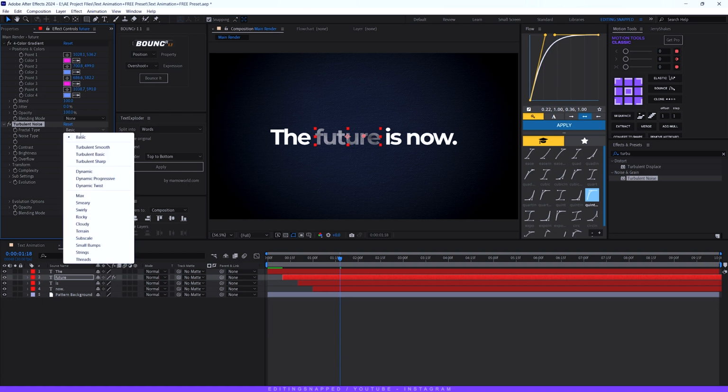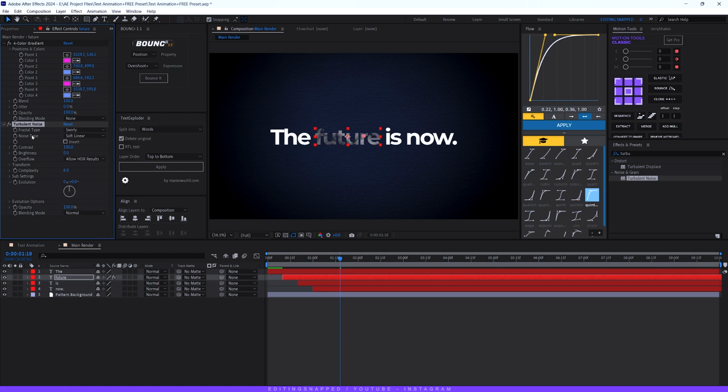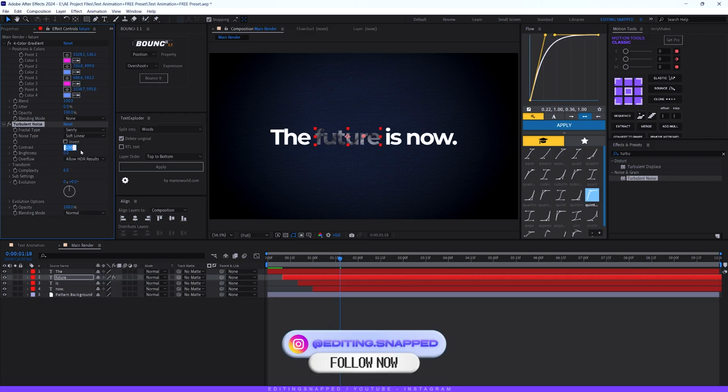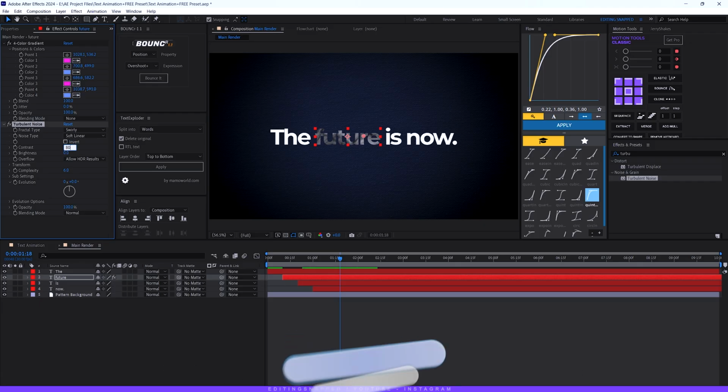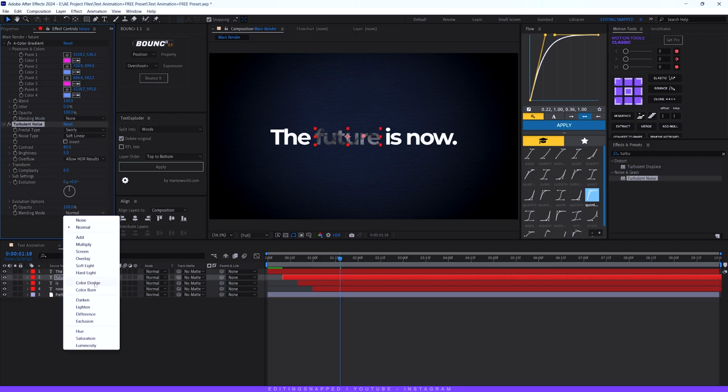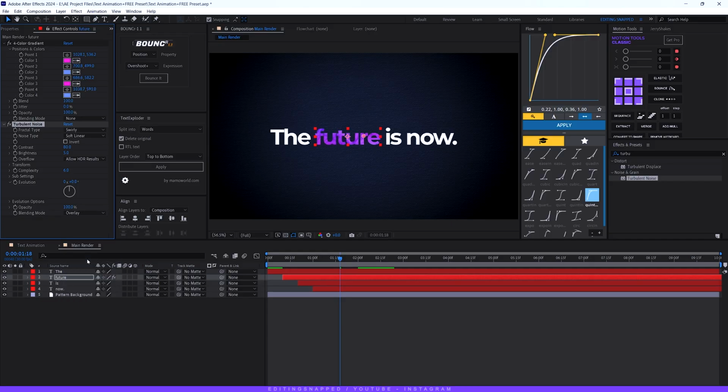Now set the fractal type to swirly and the noise type to soft linear, and you can adjust the contrast and brightness according to your liking. I will go with 80 for the contrast, and the brightness let's set it to 5. Yeah, and now let's change the blending mode. You can choose according to your background. I will go with something around maybe overlay. Let's set it to soft light maybe. Yeah, soft light works better with this.